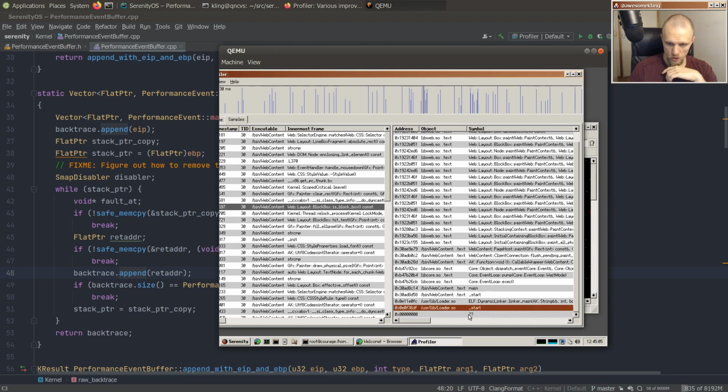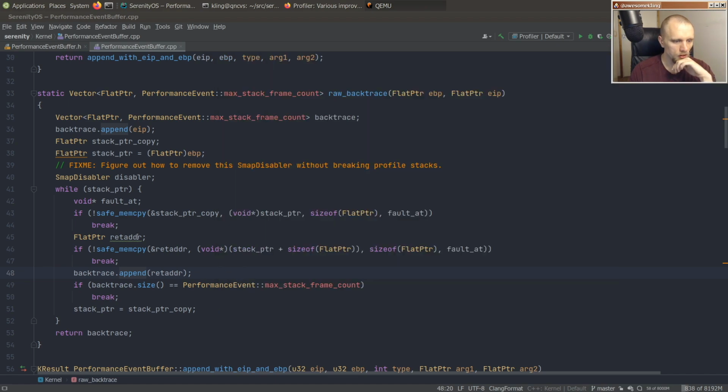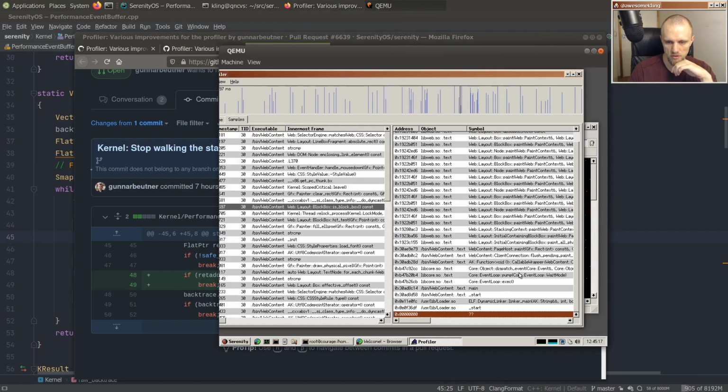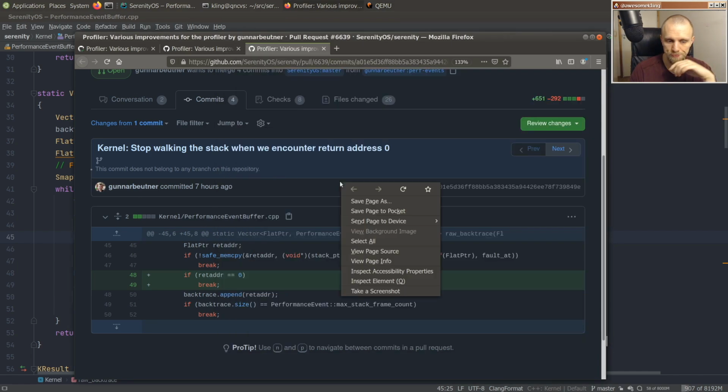So the entry point of this sample here should be start, not 0, because we didn't enter the process at address 0. So I think that's a good change as well. We'll clean up those samples a little bit.